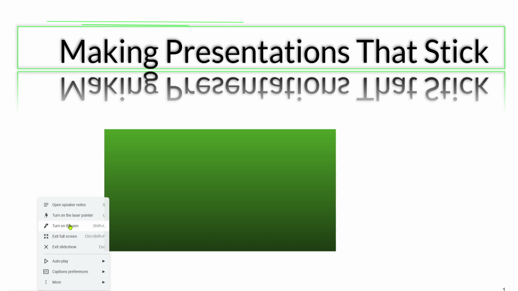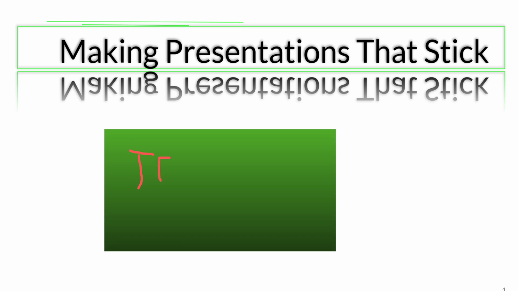This action will reveal more options, and it's here that you'll find the feature we've been building up to, turning on the pen. Look for the option that says turn on the pen and select it. With this feature activated, your cursor will transform into a pen when you move it over the slide. Using this pen, you can draw, underline, or encircle parts of your presentation that you wish to highlight. It's as simple as dragging your cursor across the slide, just as if you were holding a real pen.